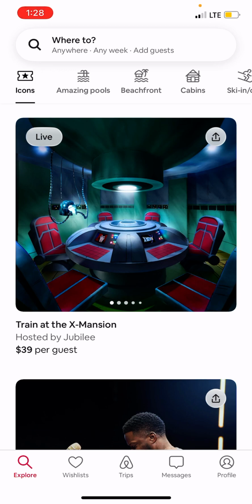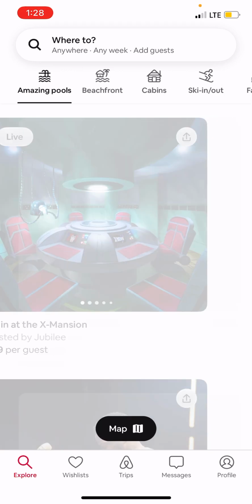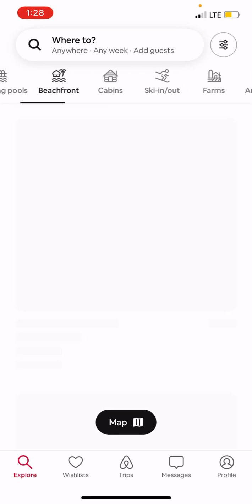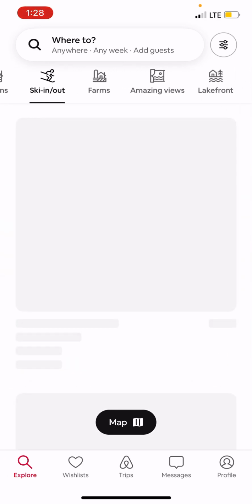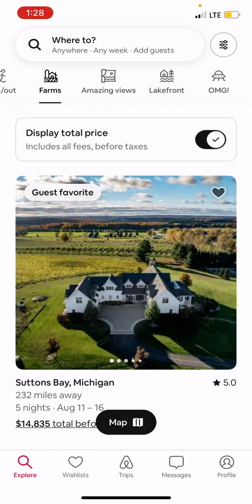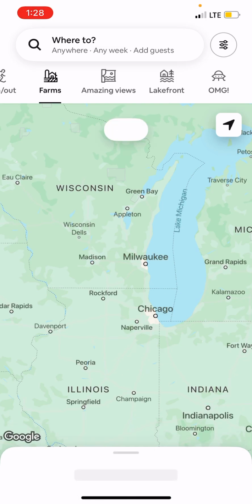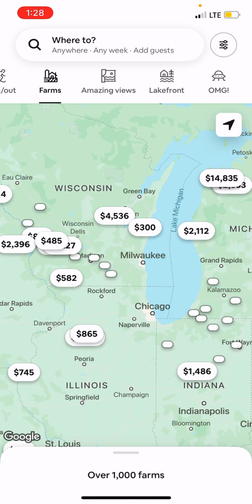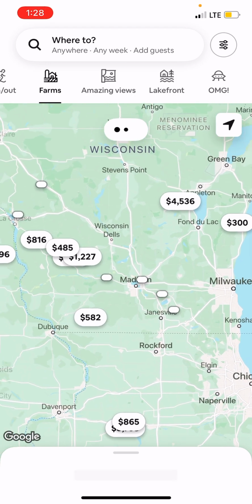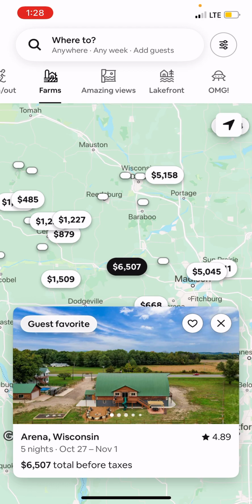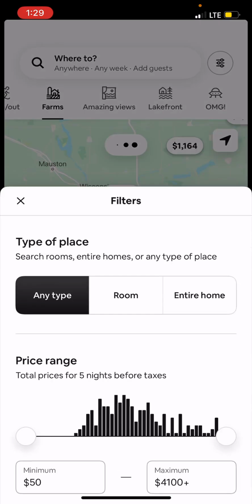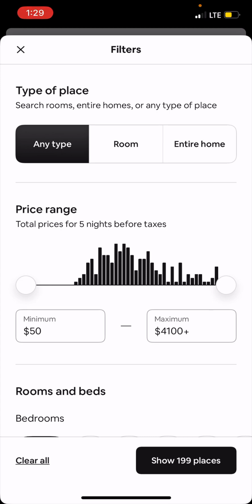So you will notice towards the top there, they have a bunch of different things you could kind of select on, whether it be pools, beachfront, cabins, skiing, farms. You might get lost in trying to look through those. But there's also the map button that'll kind of make it a little bit easier to look through. It'll take you directly to this map here, and it'll pull up all sorts of listings, and it automatically defaults for 5 nights as well. So you'll notice that you could also turn down the price.